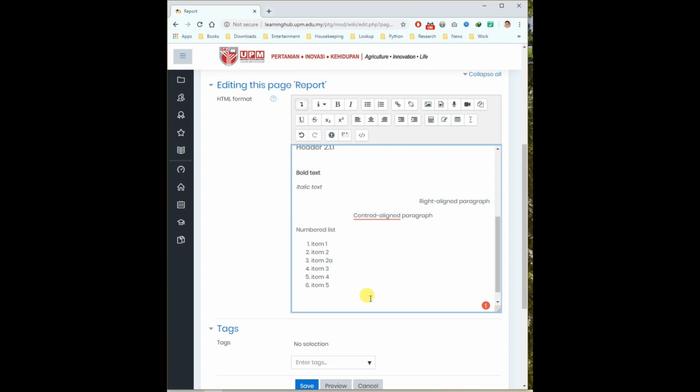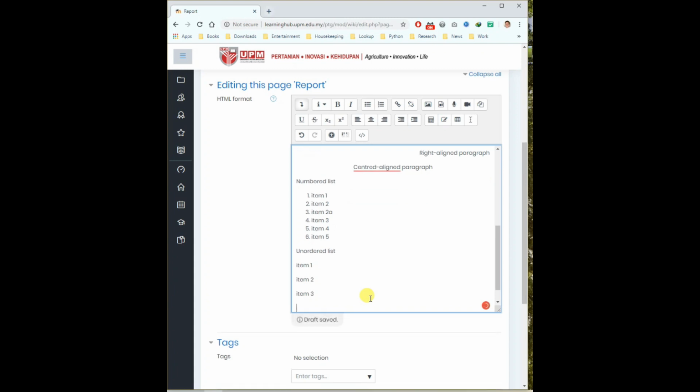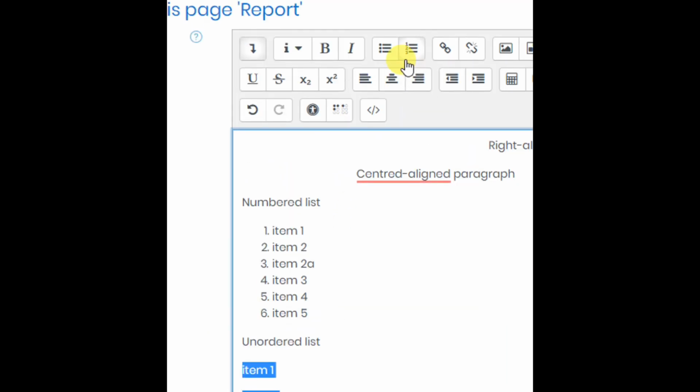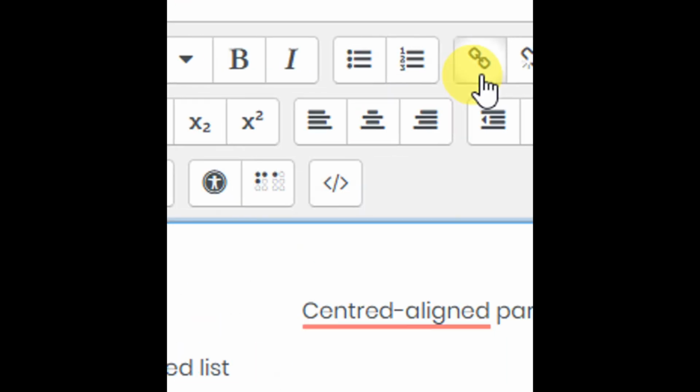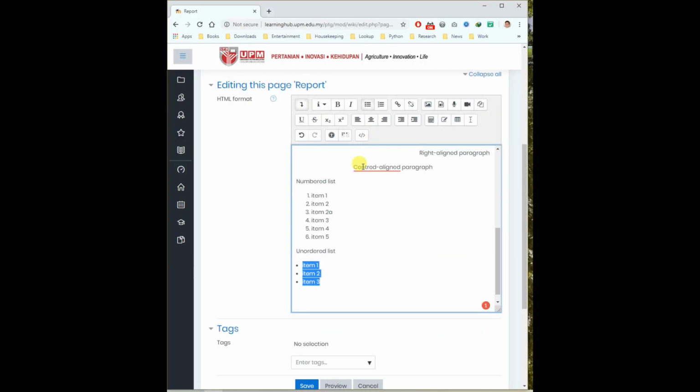So the other one is unordered list. That means not numbered. It's just bullets. Item 1, item 2, item 3. Select, and this time click the unordered list here. This is ordered, numbered. This is non-numbered or unordered. And you will see, instead of giving it numbers 1, 2, 3, it's bullets here.